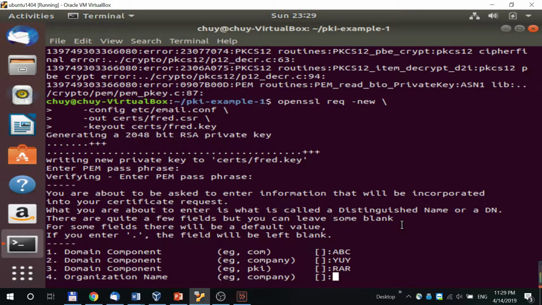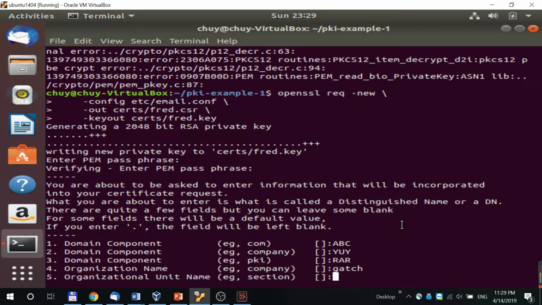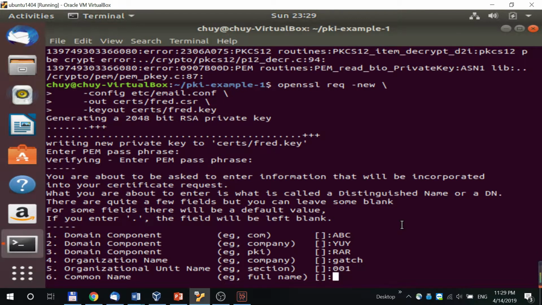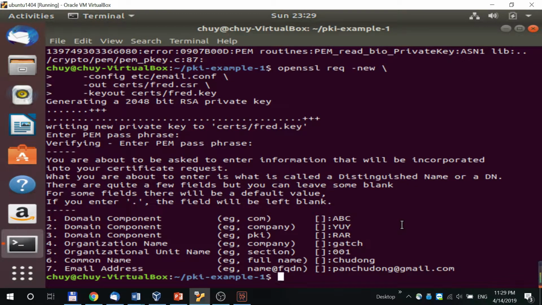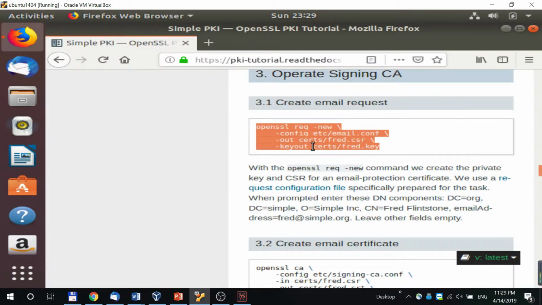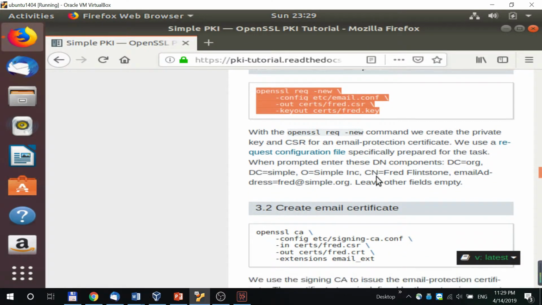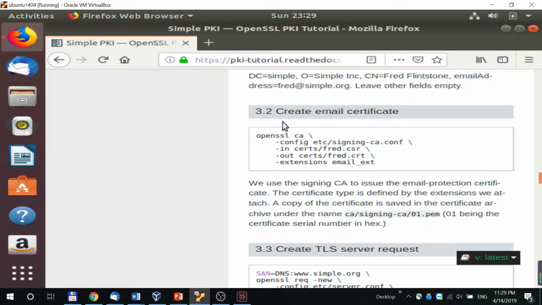For organization name, let's say Gatech, and unit name 1001, and common name, let's make it the full name, say it's me, so I use Chudong. And then for email address, I can use my email address, and that's it. That's how we create this certificate request and key. Now the next one, we need to create the email certificate.